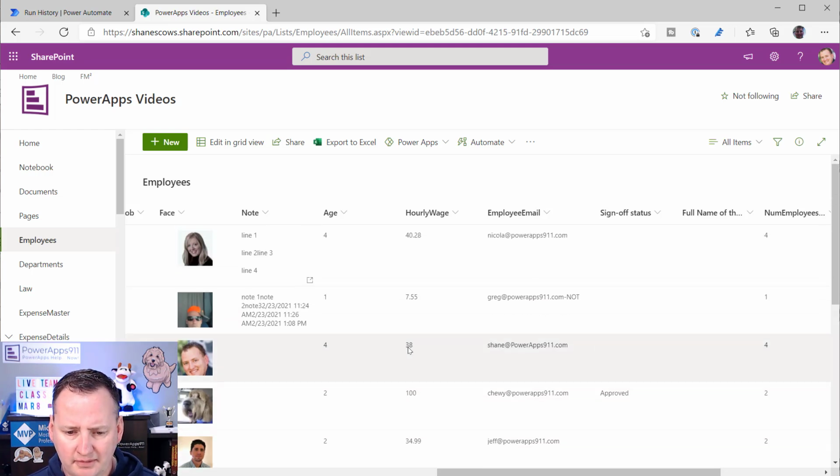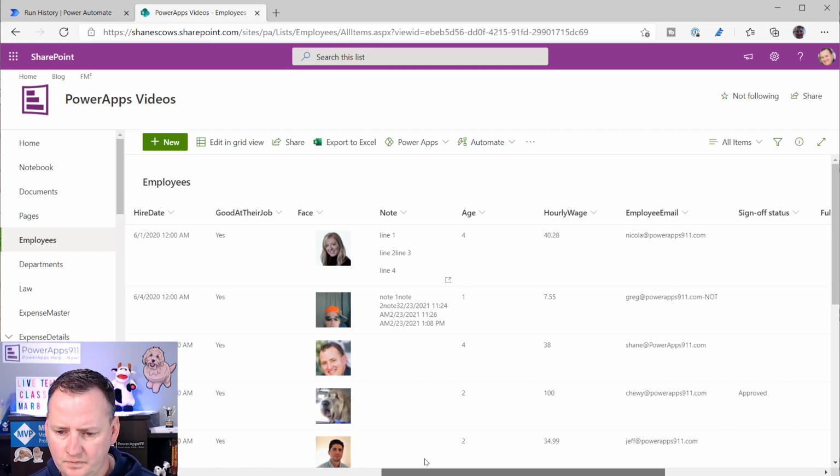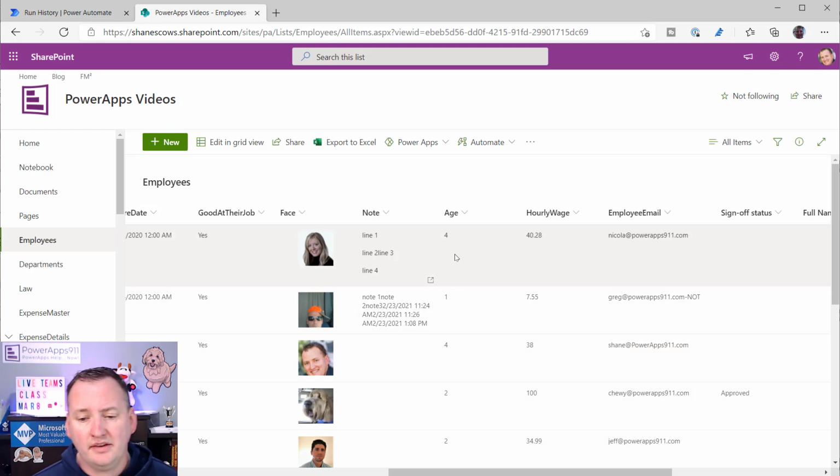38. Now, I would have expected, right, because I think Nicola and I are in the same department. Okay, so Nicola and I are in the same department. We have different hourly wages. So that is not good. So something didn't work right.